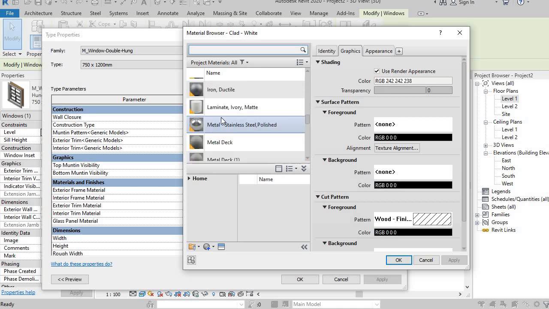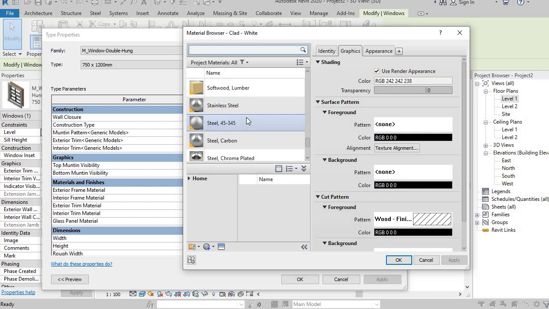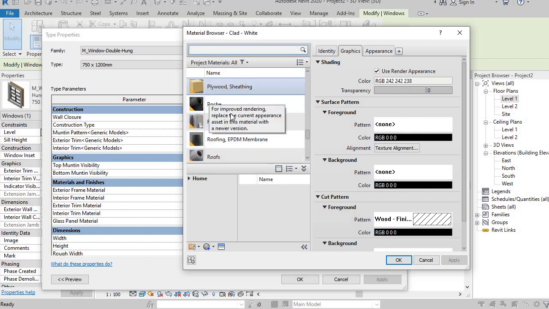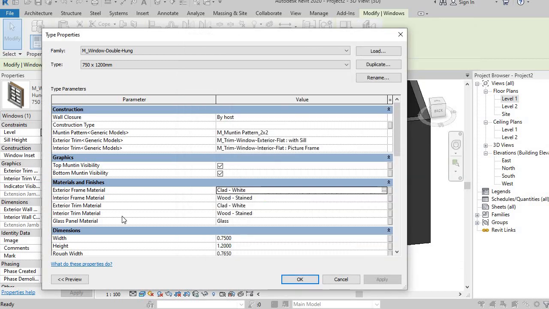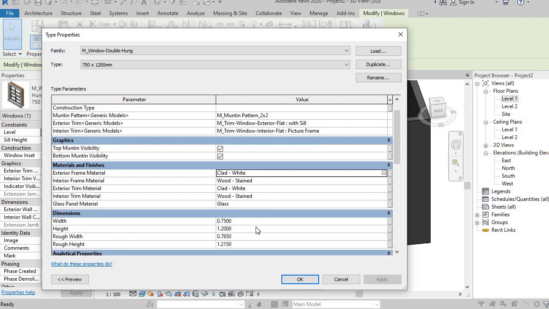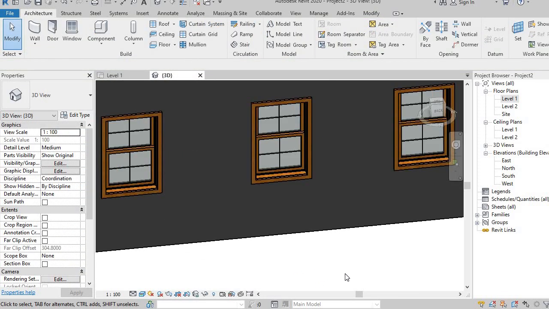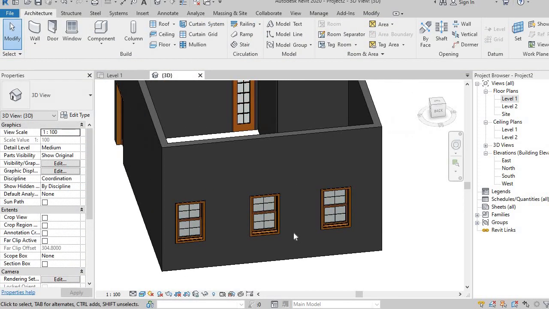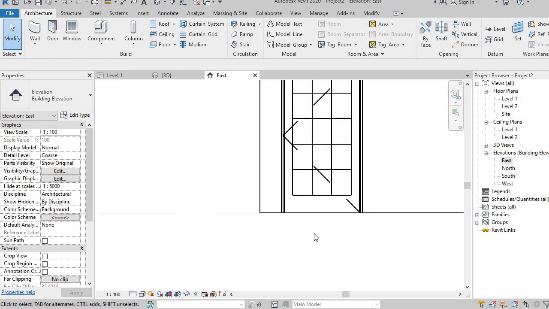First you need to duplicate. If you want to change the material or change the material properties, you need to duplicate here also and then edit. So that's how you change the material. The same thing, if you want, then you need to copy and paste it. So this is how you change the material and dimension properties of the doors and windows.